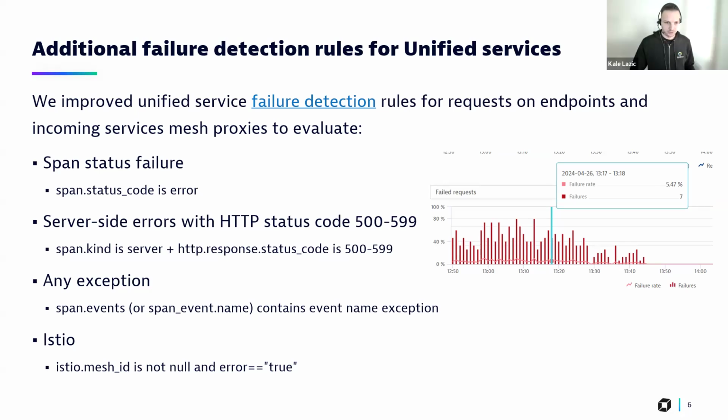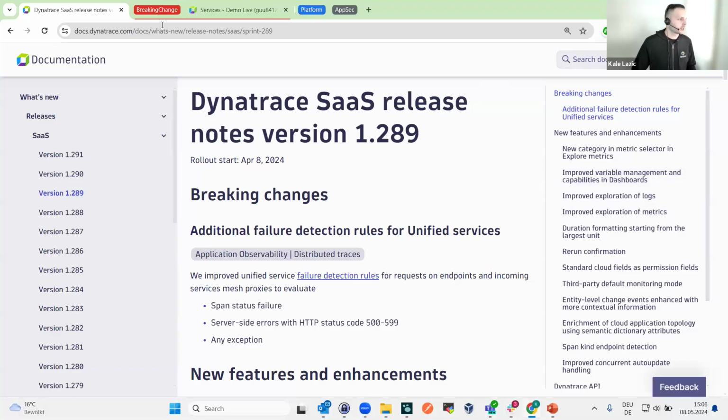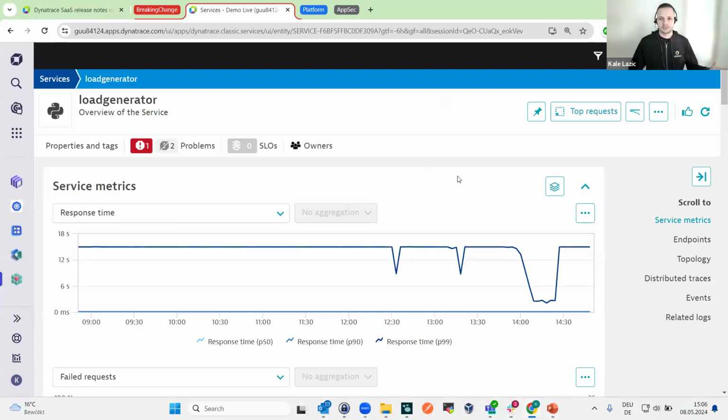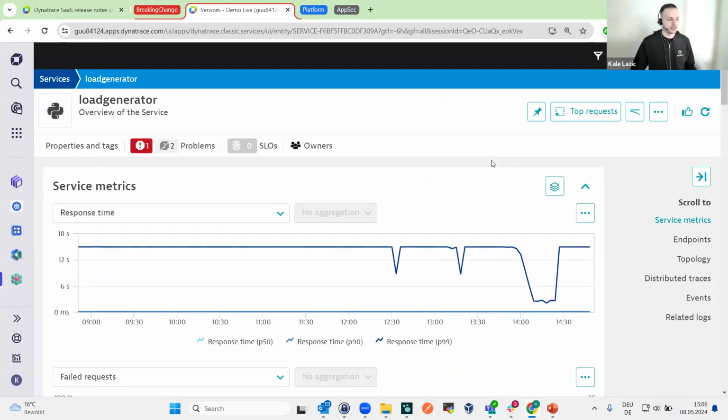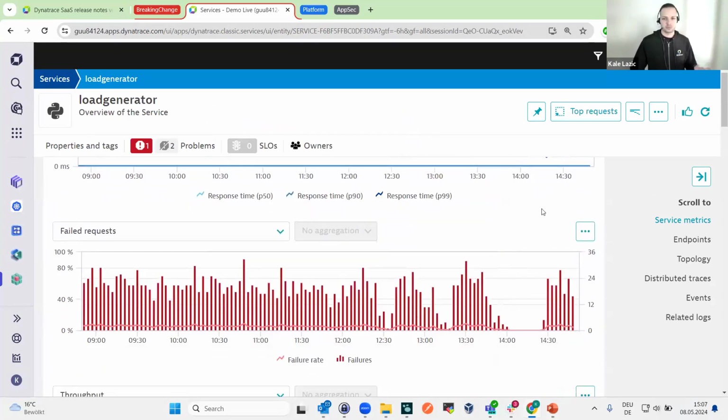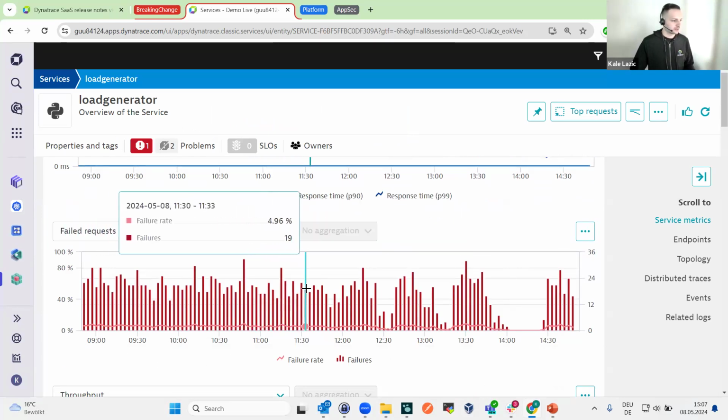Let us just briefly summarize this breaking change to really have this in perspective, what we mean with a unified service. So this is the services page, and the unified service, as we can see here, is similar to the classic service. It also has the service entity ID. It also has the service metrics and other areas. And this breaking change really focuses on this failed requests perspective, so which requests have failed.